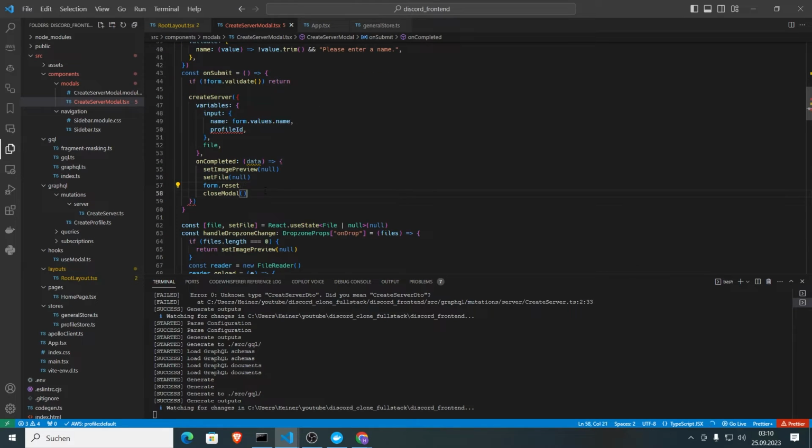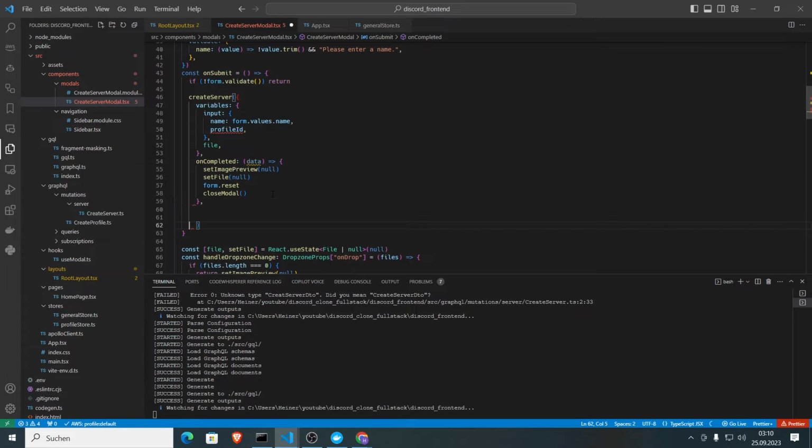And then also, after this onCompleted callback, let's provide refetch queries. And here we say get servers, yeah? Because once a new server has been created, we want to update our server list in the sidebar, to show the newest server. And this is why we refetch all the servers once we created a new one. And now let's close it properly. And yeah, actually we don't need this data object here.